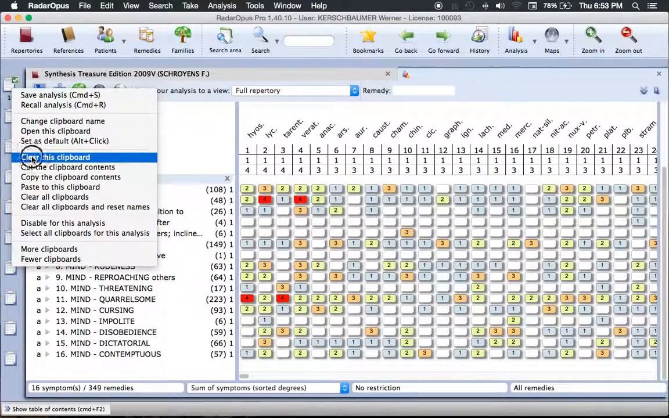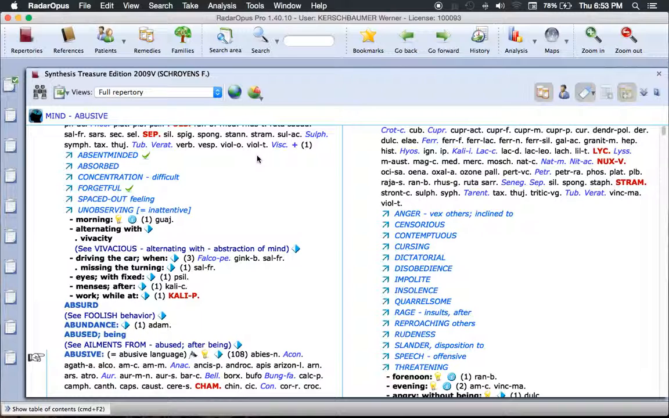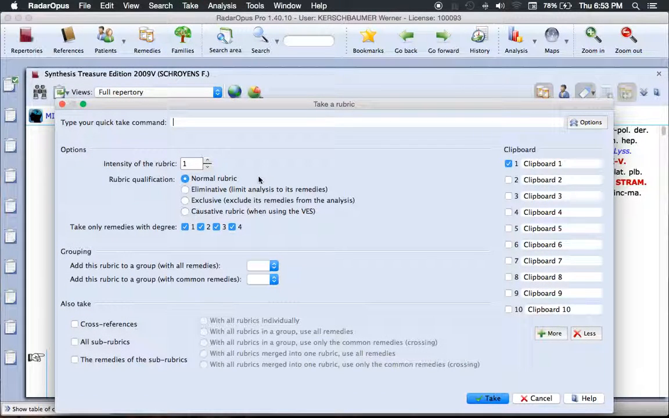Let's clear that again. F6. We're just going to stick with the same symptom for now. Cross-references with all sub-rubrics, with all rubrics in a group, using only the common remedies. In other words, crossing. Now, crossing 16 different symptoms is not a good idea. It's not going to give you a very good result. The likelihood is that you're going to have 0 remedies left. So I'm going to do another symptom with that option in a moment.